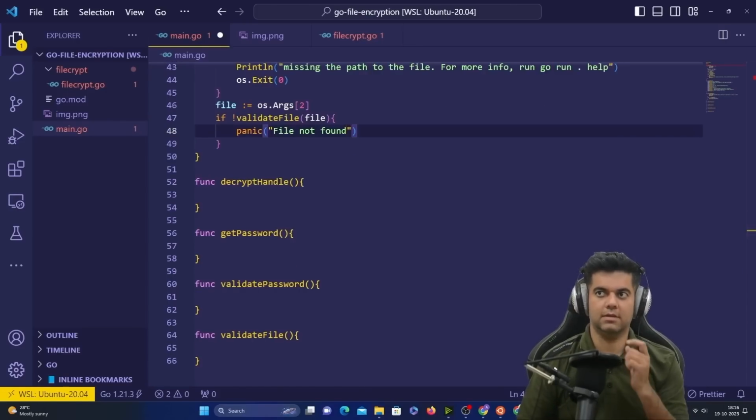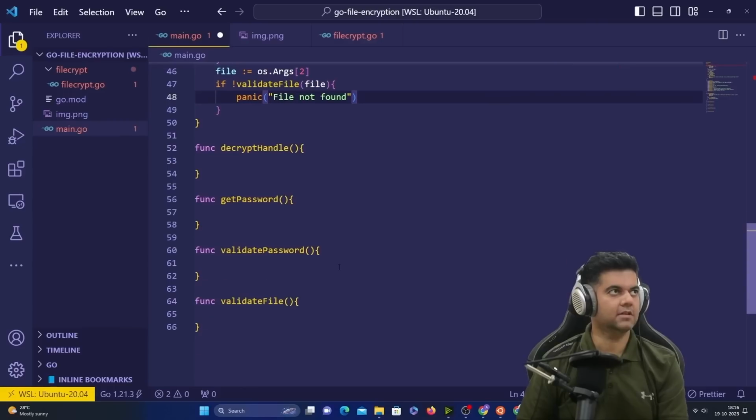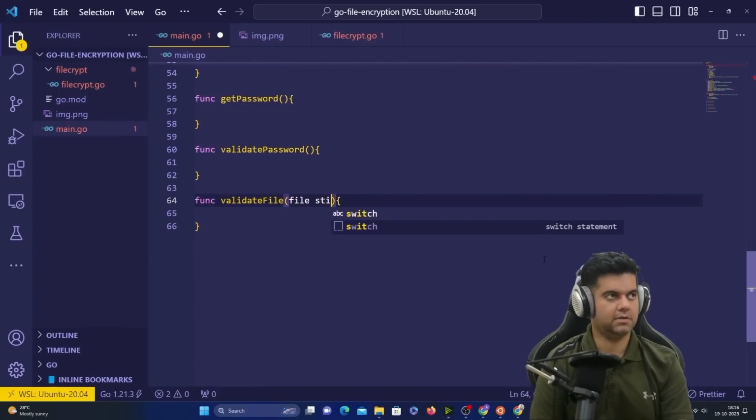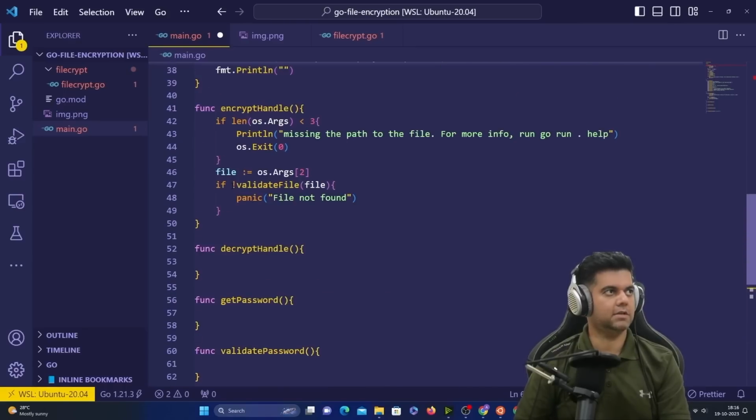So what happens in the validate file function when this gets called? Basically it takes in the file, which is a string, and it passes back a boolean, which is how we are checking it here, true or false. This exclamation helps us check that. So if it's not valid, then we say file not found.